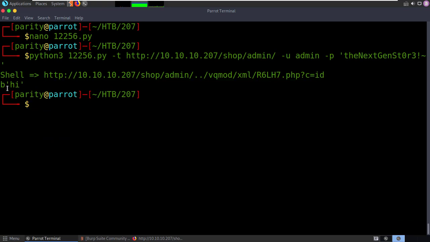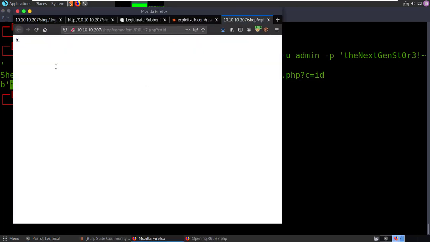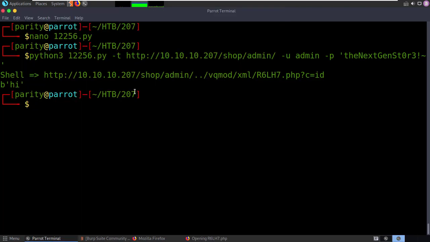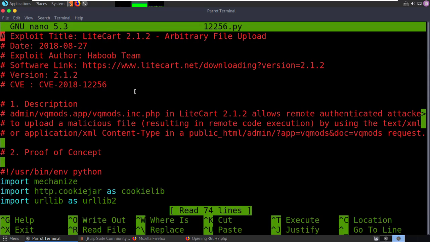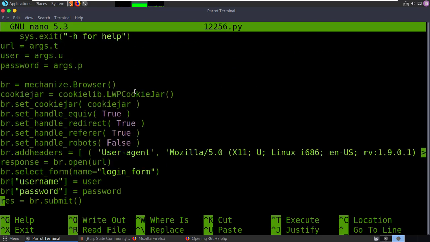So we'll close this, save it, run it, and you see that, yeah, it says CID over here because that's the way it's programmed, but it did come back with a hi. And if I open this link, hi. So I'm getting code execution. I'm just not getting command execution, if that makes sense. So we have the ability to write PHP.